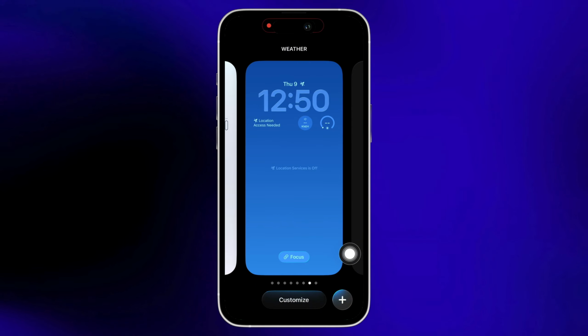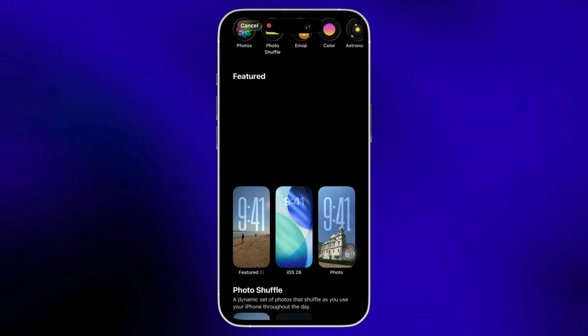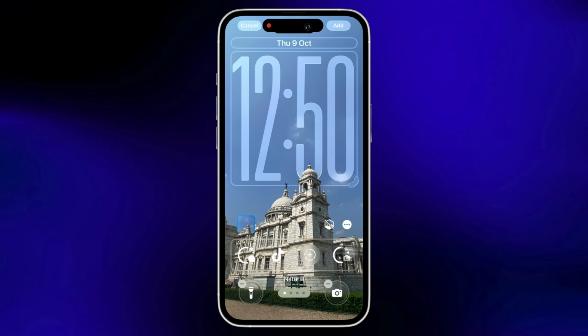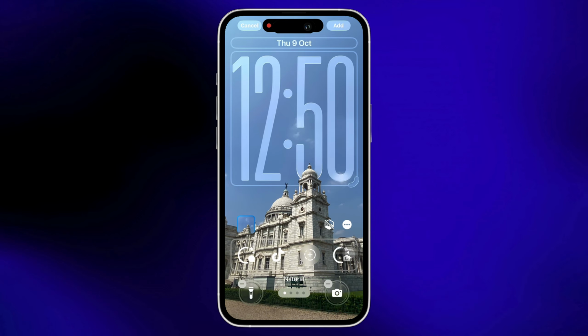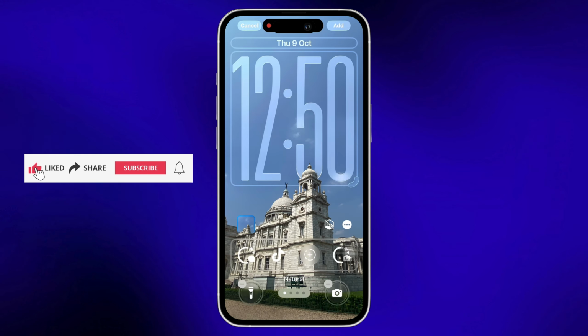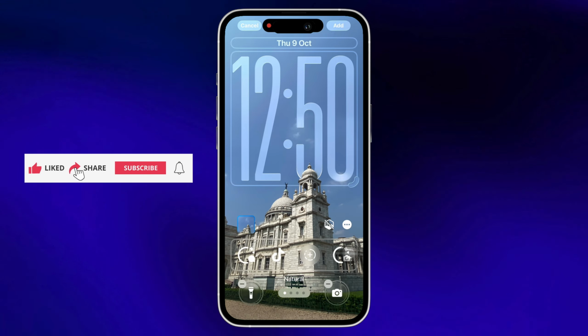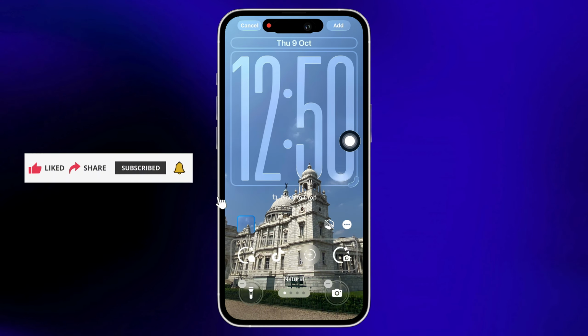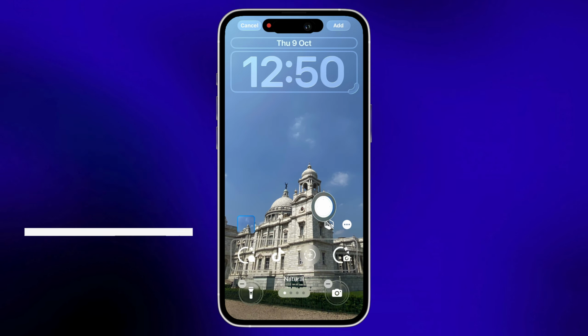Now go ahead and select the image that you want to add as 3D wallpaper. Here, make sure to pick an image with distinct subject or background contrast. Now, after selecting the image, look for the hexagon icon or special scene toggle button on the customization interface.